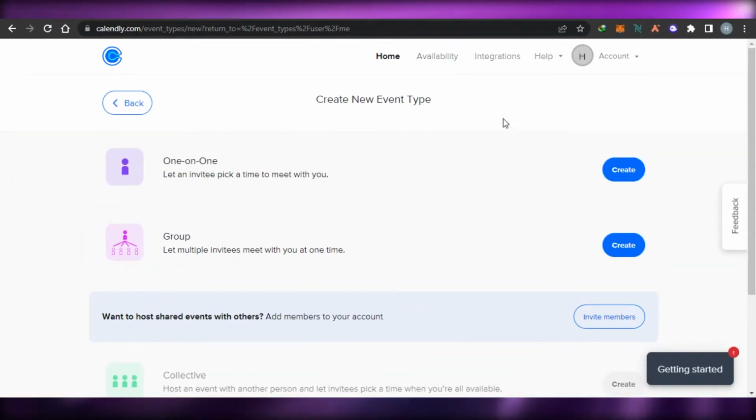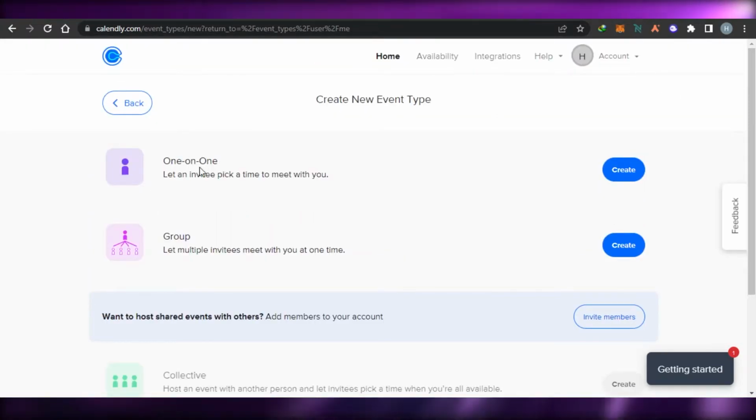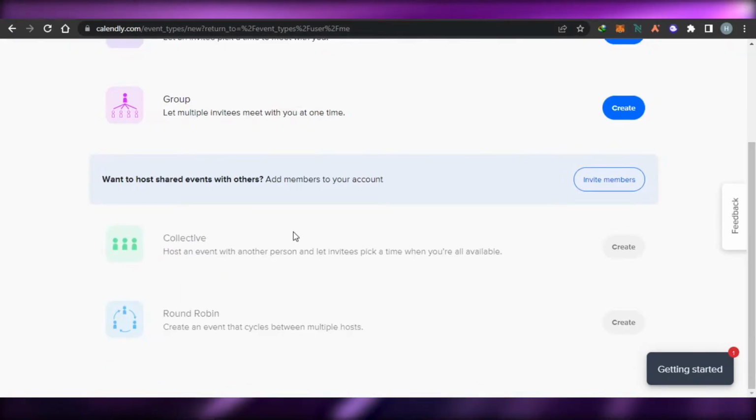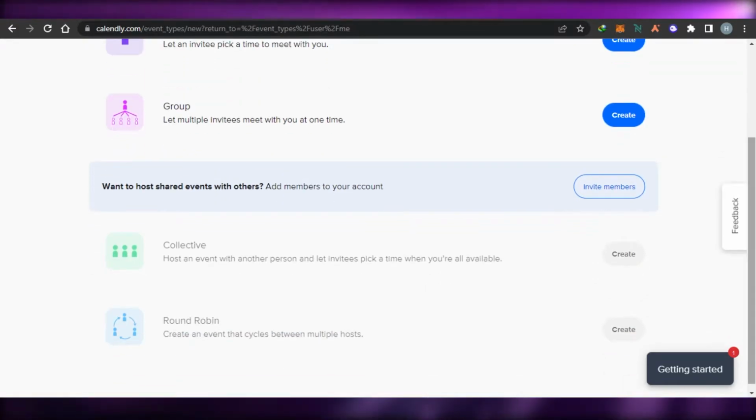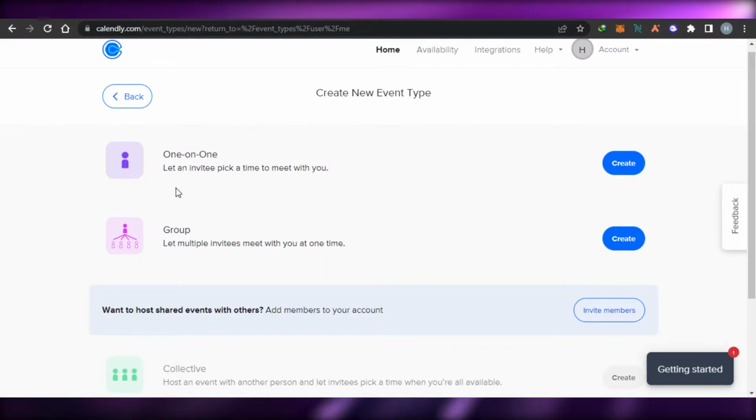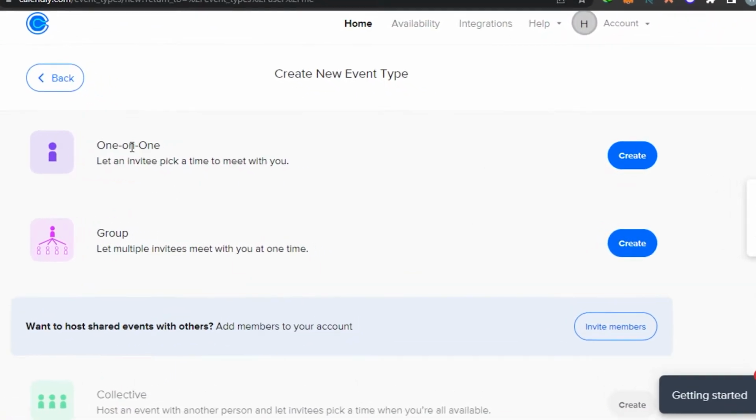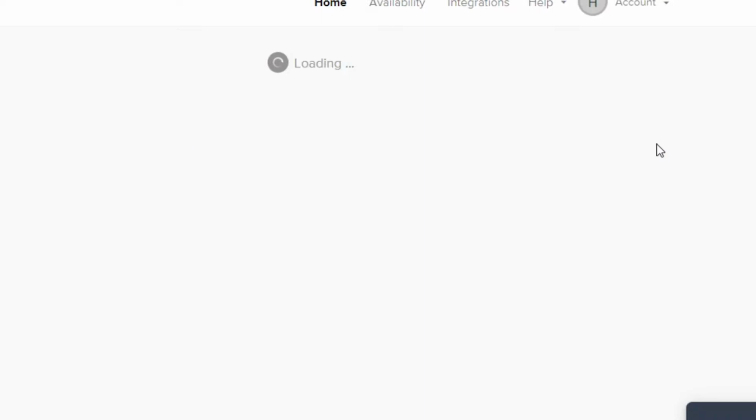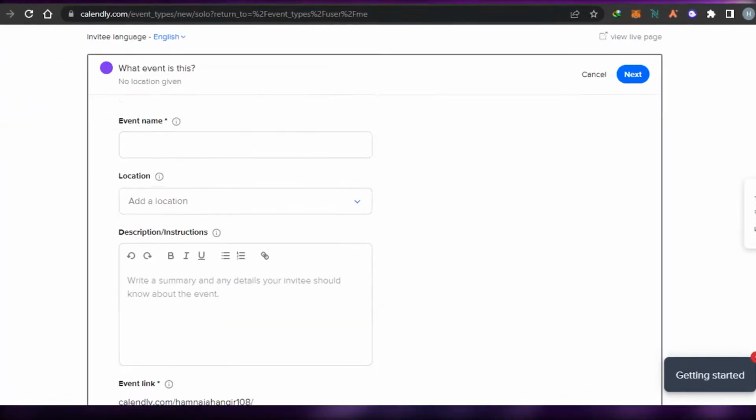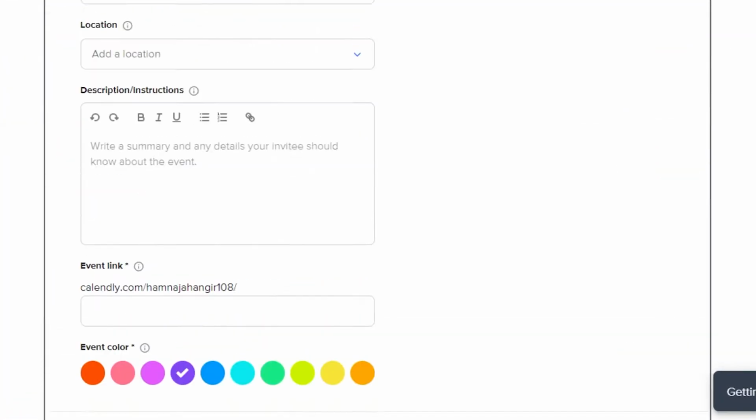So in event, we have different options to create a meeting. We can go for a one-on-one, and then we can also go with a group meeting. Then we also have collective and round robin, which allows us to create an event that cycles between multiple hosts. So what I will do is I will simply create a one-on-one. So simply click on create. After that, we will be able to create an event right here.